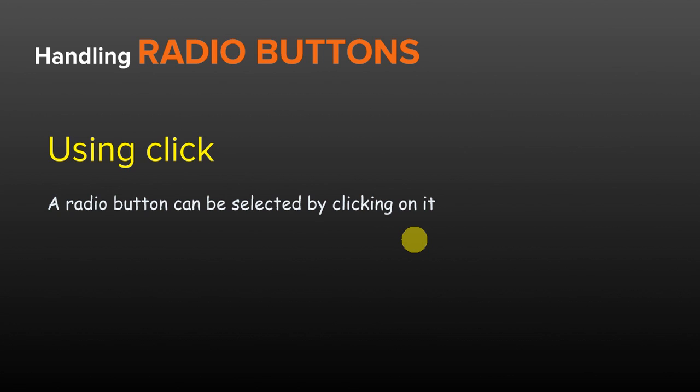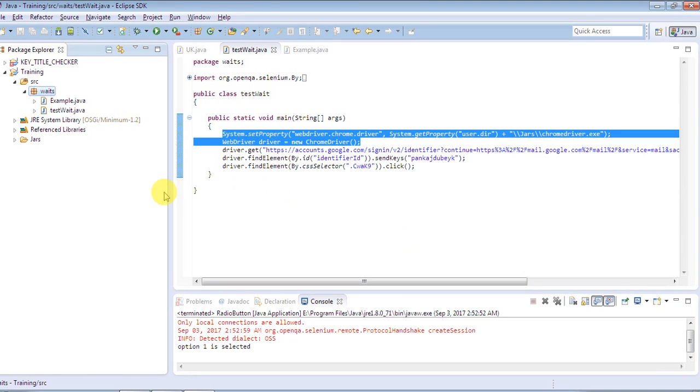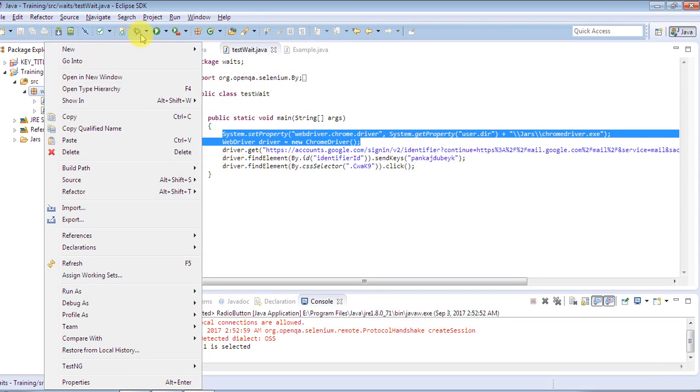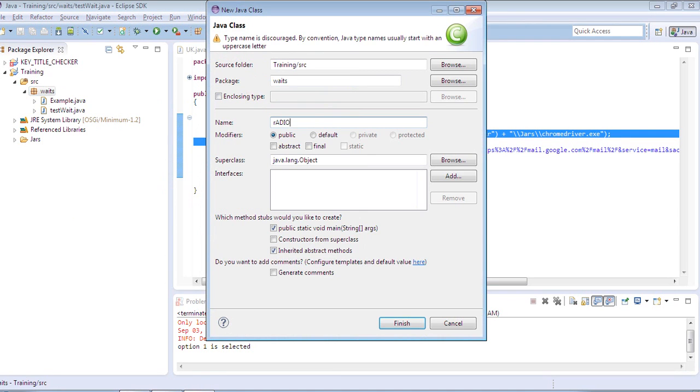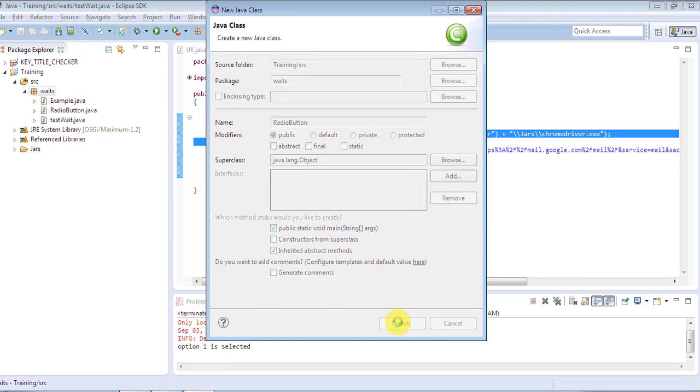At the same time we'll have a demo of that. I'm going to create a program here. I'm using Eclipse as my Java IDE. I already have a project, so I'll create a class here. Go to New, select Class, and I'm going to name it radio button. For the time being we'll be using only public static void main, the main method of the program, because here we're not going to deal with TestNG. We'll just write a simple program.